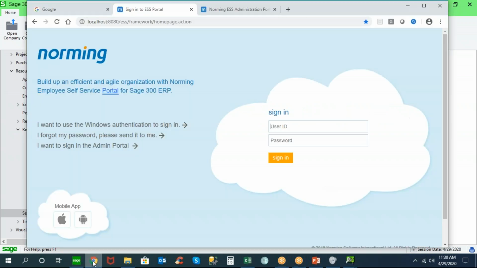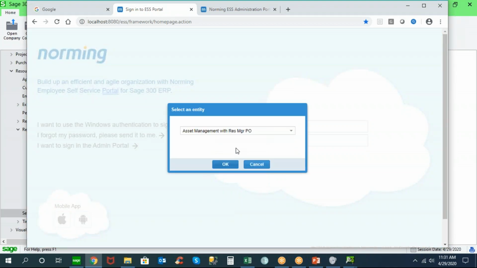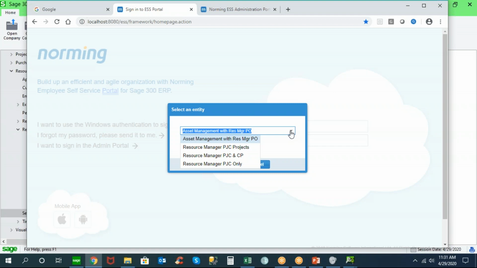So let's take a look at an actual transaction. We will log in as a particular user, and that user will have access to various Sage 300 company databases depending on what you're buying. And in this case, we're going to use a project job cost related company.